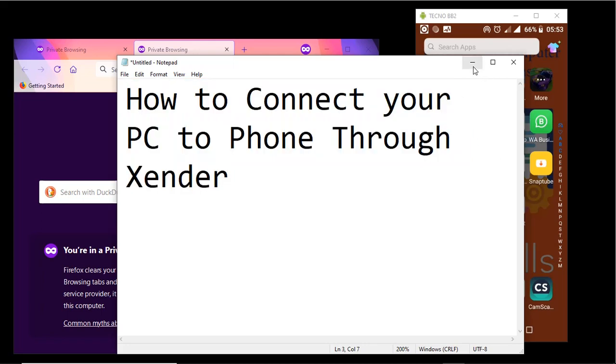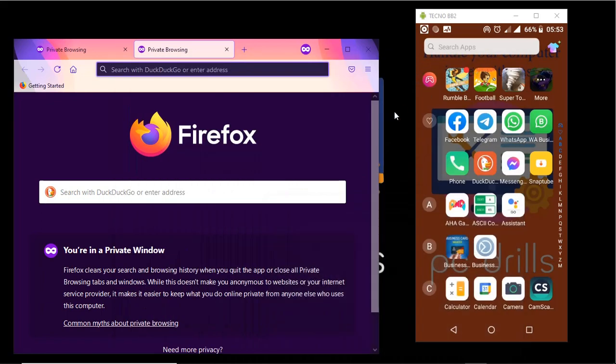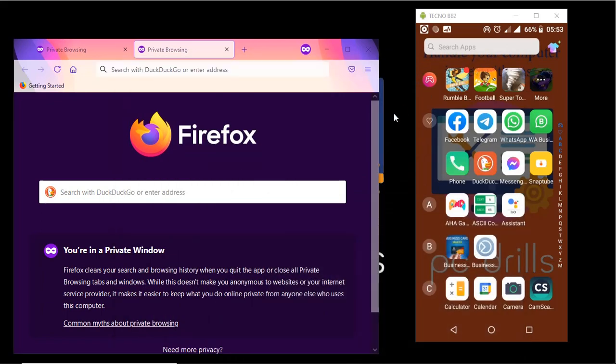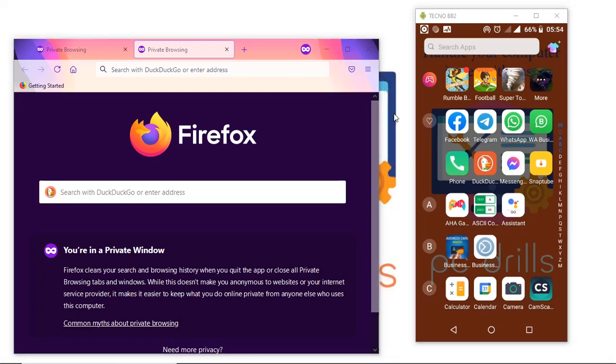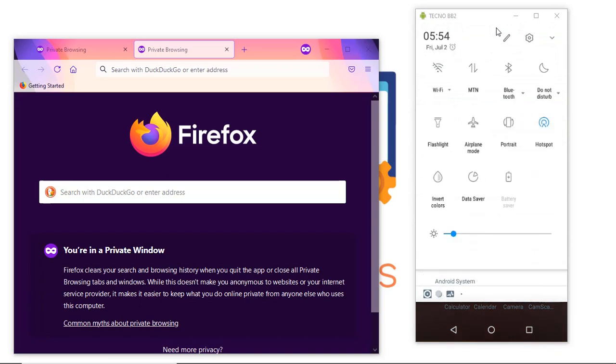On phone, there are various methods to do it, but on PC there's just one method. On phone, there are various ways to turn on your hotspot. You can slide down on the notifications, and normally this hotspot is not activated. You have to click on it to activate it.